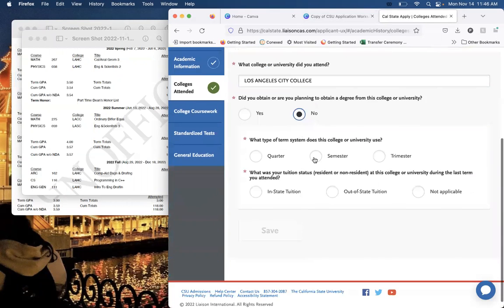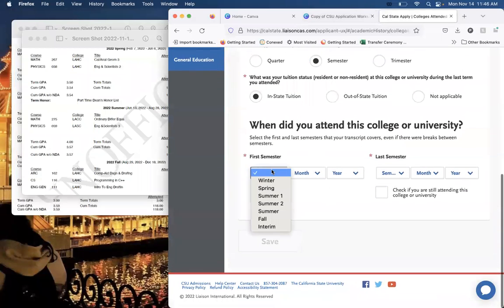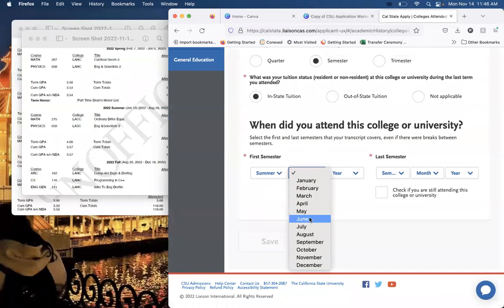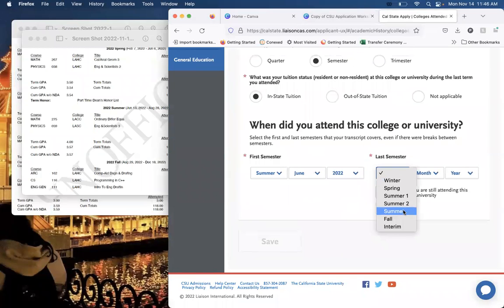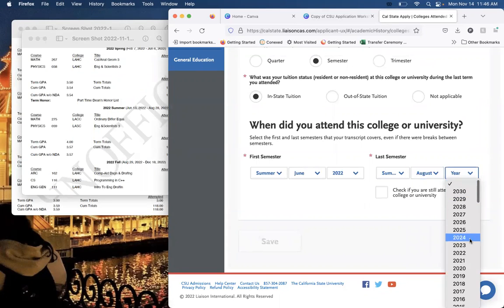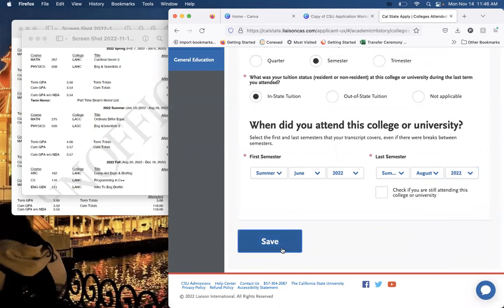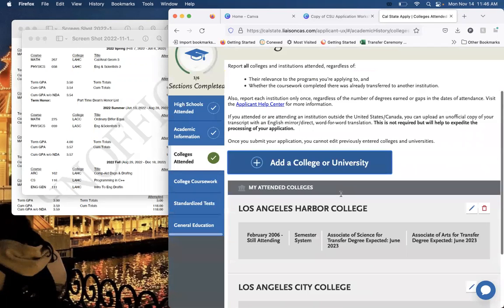No degree from City College. You just took a class there for summer school. They're on semester, in-state tuition. And you went from summer, June, right? Like on the transcript, 2022 through summer, and it says it ended in August 2022. Okay, so you need to do that through your transcript and add each campus individually.